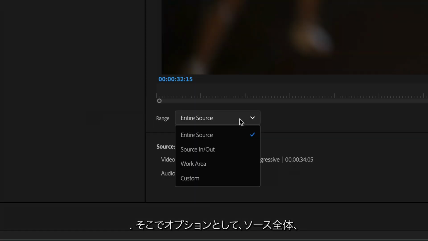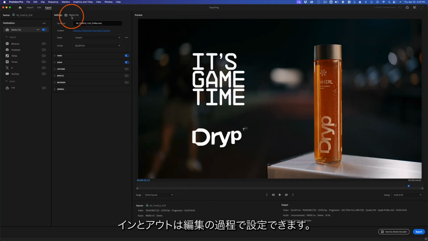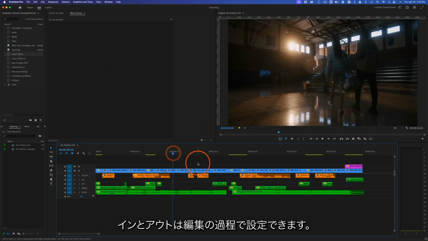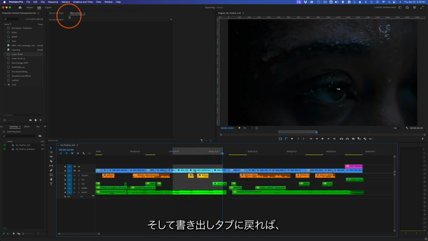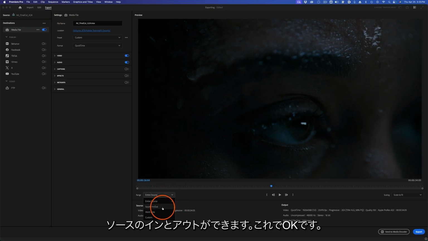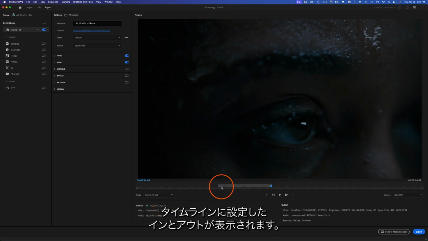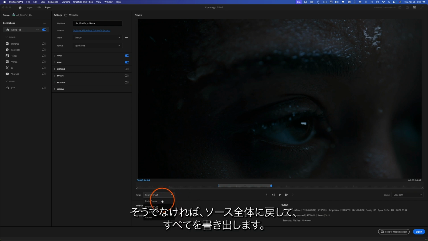So the options there are entire source, the source in and out, the work area, or a custom. You can set an in and out in the edit process here. So I'll just set a quick in and out point like so. And if I go back to the export tab, I can do source in and out. There we go. And now I can see that in and out that I just set in the timeline. It will only export this range right here. Otherwise, I can flip it back to entire source and it will export everything.